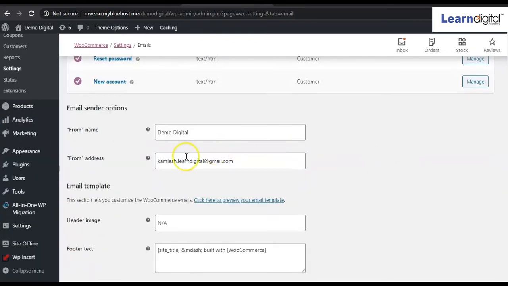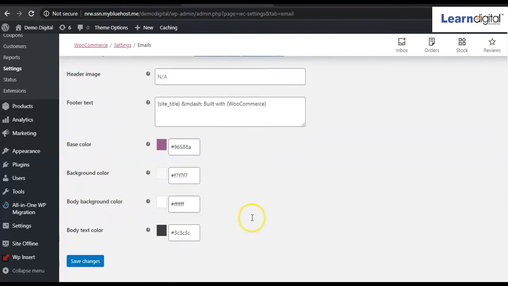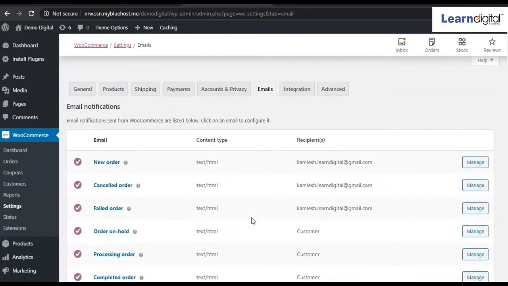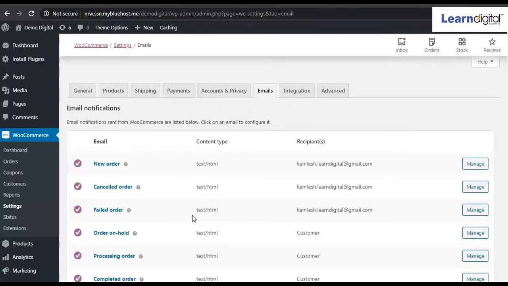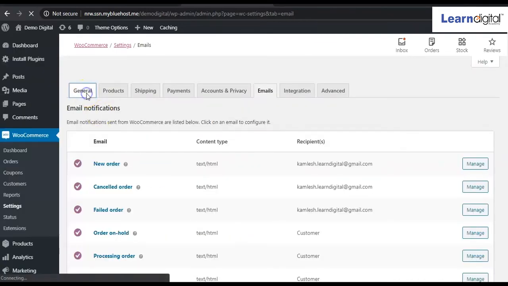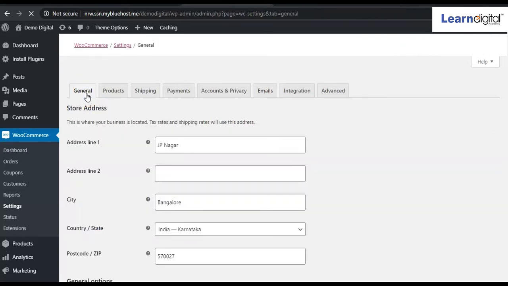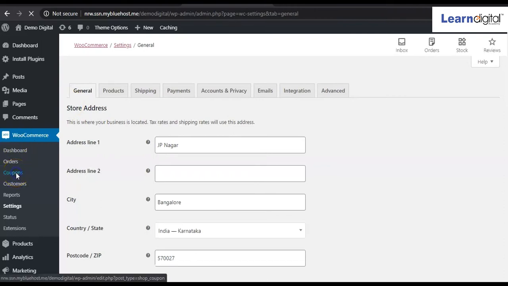From here, I don't think you need to make any changes. So don't do this one, right? So now we have finished with the general setting as well. No need to do anything over here. All the things we have set. Now we'll talk about coupons, right?